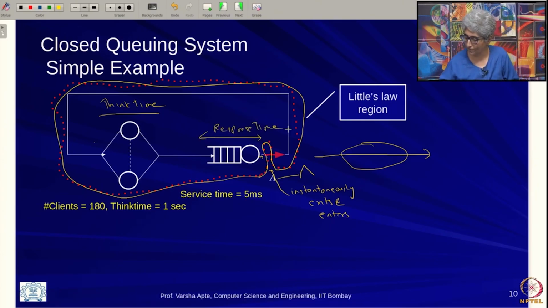So, if you have to apply, remember, I will write it in a different color here, N is equal to lambda R. So, the R here has to be the time through the region. In this case, what is the N, what is the lambda, and what is the R? Let us think about it.